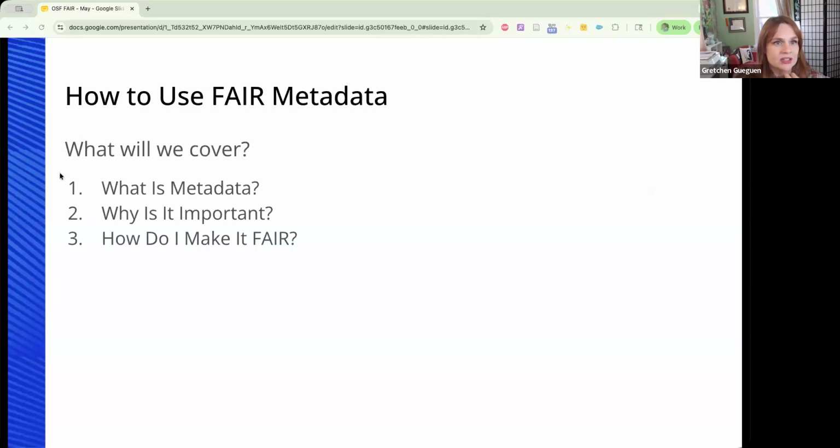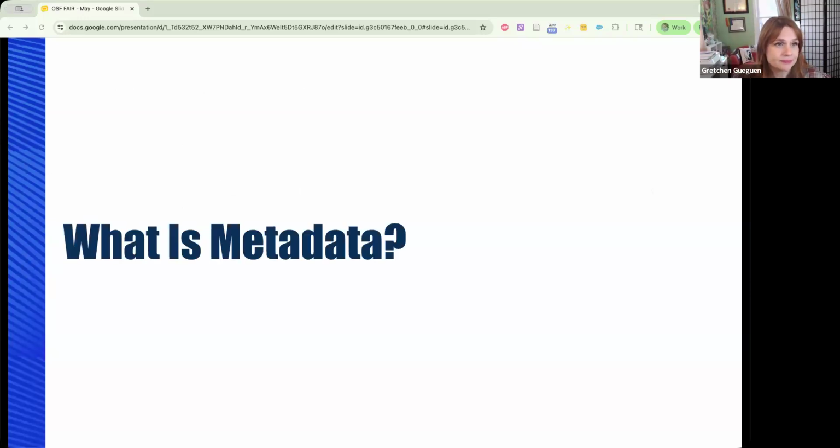So let's go ahead and get started. So today we're talking about how to use FAIR metadata, and I'm going to talk later about what FAIR really means here. But specifically, we're going to talk about what metadata even is, why it's important, and then we'll talk about the FAIR guiding principles and how to implement them in your work. So let's start with what metadata is.